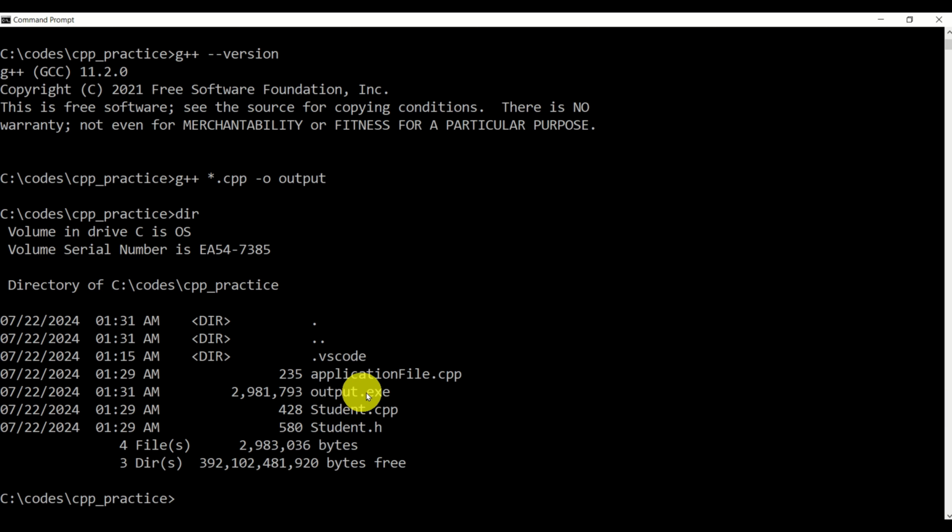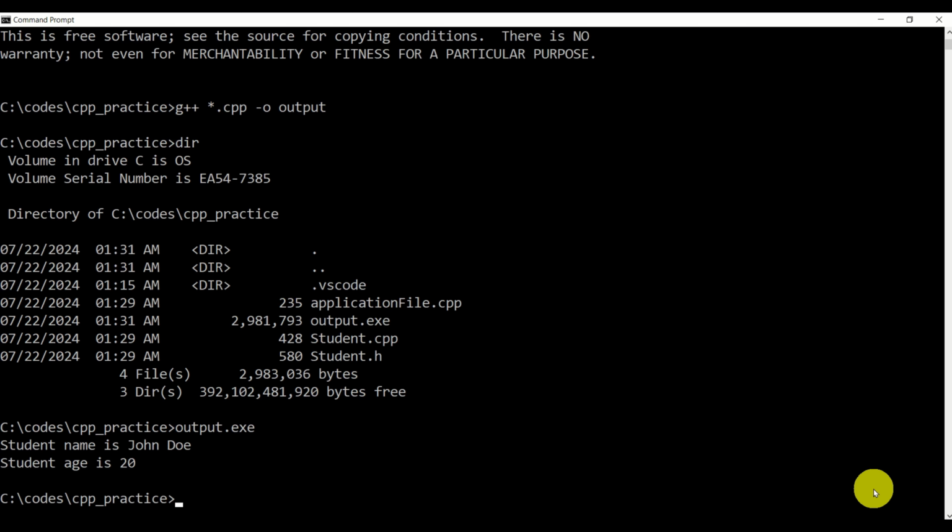Okay, now let's run again this command to see what changed. You can see here the output file. So let's execute this output file and the program should work. So we can see student name is John Doe and student age is 20. Good, we are able to compile the file.